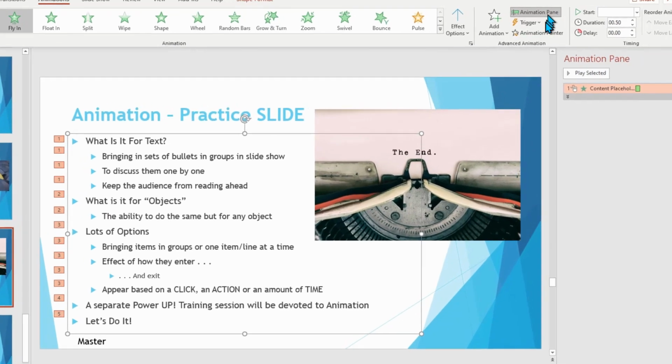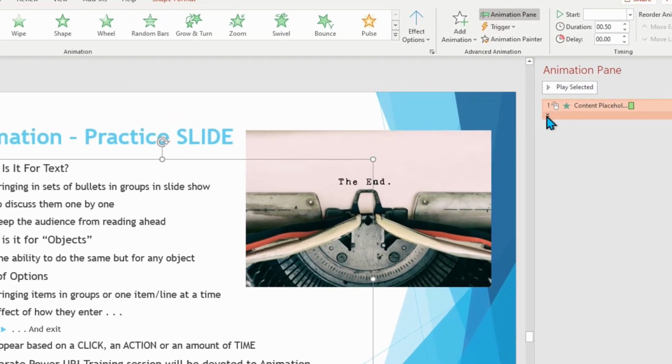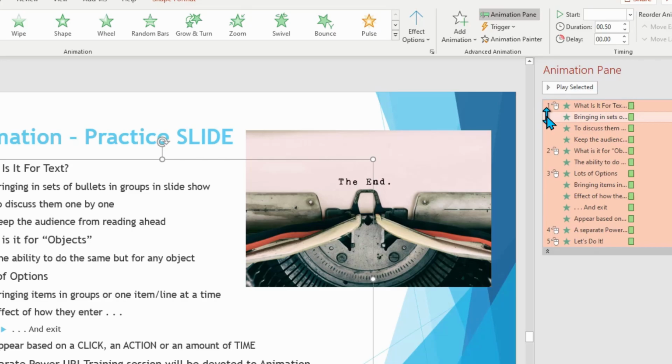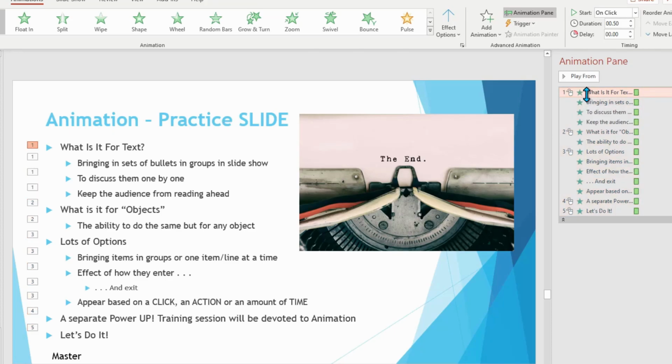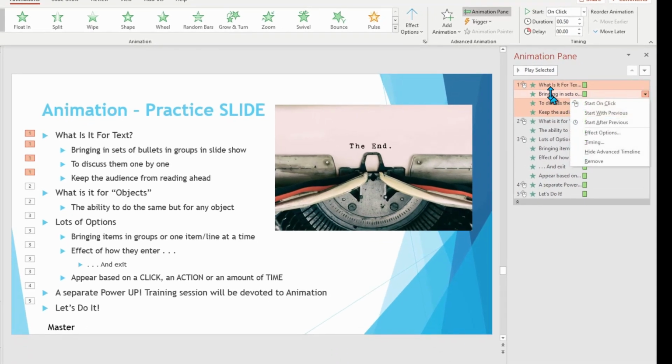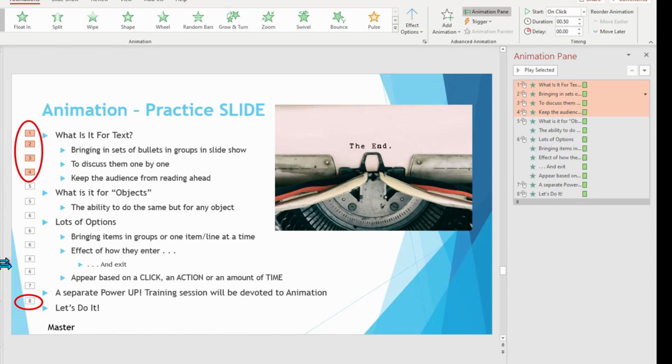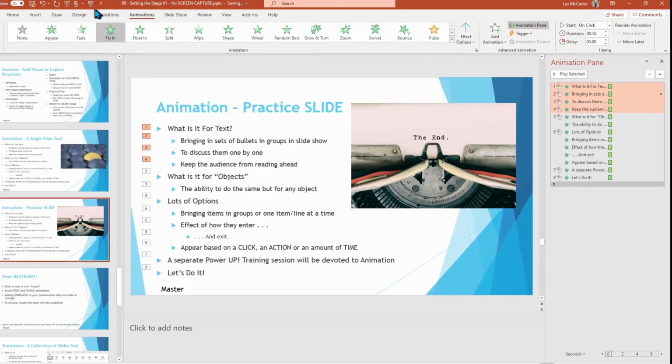I'm going to go into something new called the animation pane, and from here, we can see all 5 click items and how they're grouped together. The first click is going to bring up the first 4 items. I'm going to highlight that group. I'm now going to right click and tell it to start on click, and watch what happens. We just went from 5 clicks to 8 clicks, meaning that the first 4 items line by line need to be clicked through in the presentation. Let's take a look. Start up the presentation from this slide.